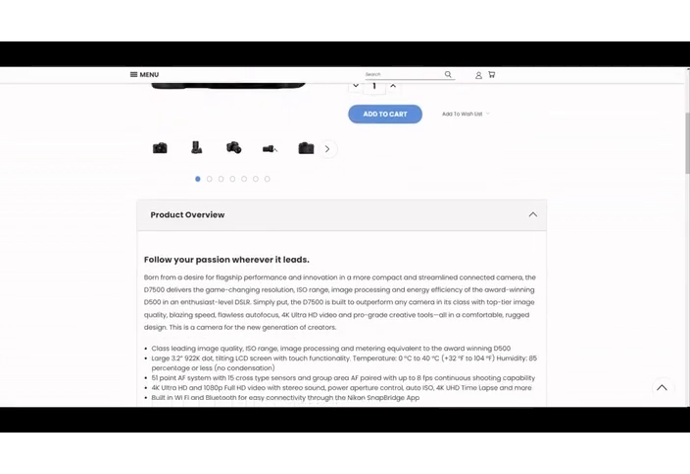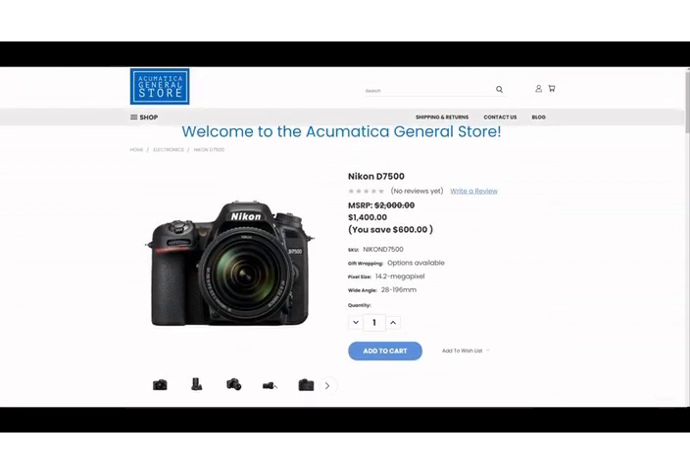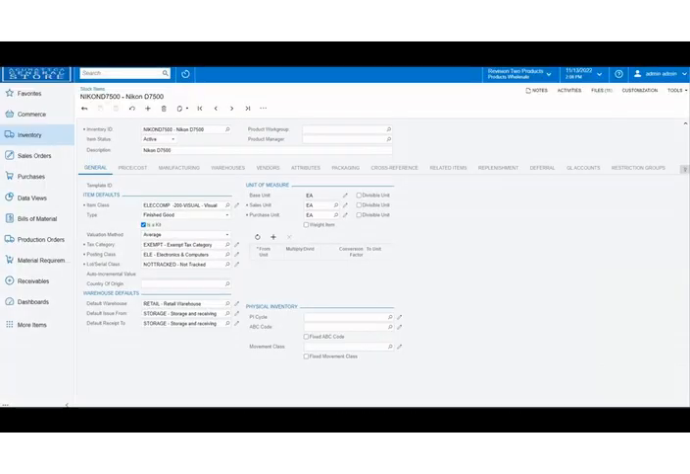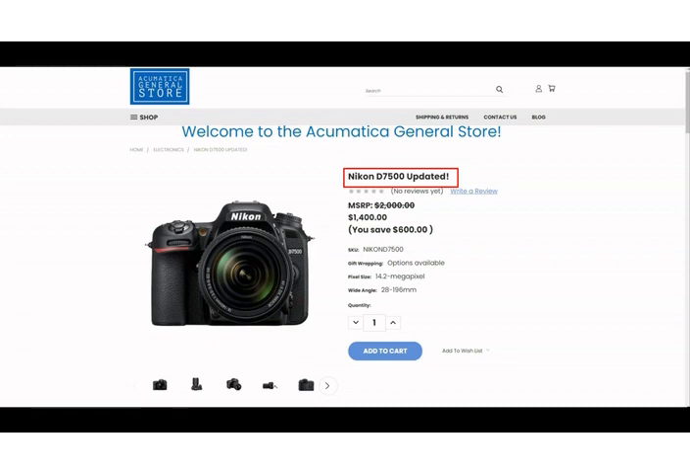Here, we are looking at an item for sale on BigCommerce. Here is that same item in Acumatica. If we simply change the description to show as updated and then save, that change is reflected in BigCommerce nearly instantly, showing you how quick and easy it is to maintain your product information right from within Acumatica.